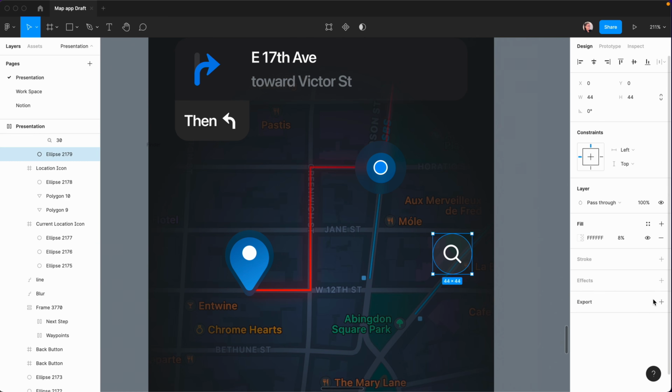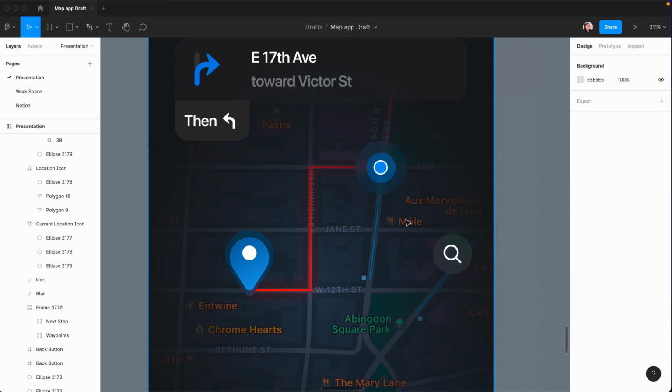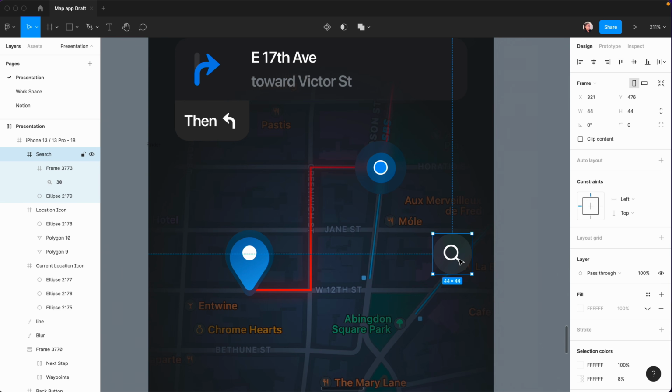There we go. For the color, it's going to be white with 8% of opacity. I'm going to add background blur on the effect to make it nice. Let's say 10. There we go. My first icon is done.